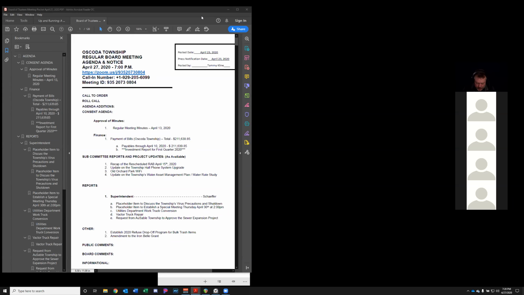Okay. All right, update on the Township Hall phone system. Yeah, so the Township Hall phone system is up and running. The automated attendant that one will now encounter when they dial the main township number is just basically announcing that Township Hall is closed, and it doesn't let you access the extensions.